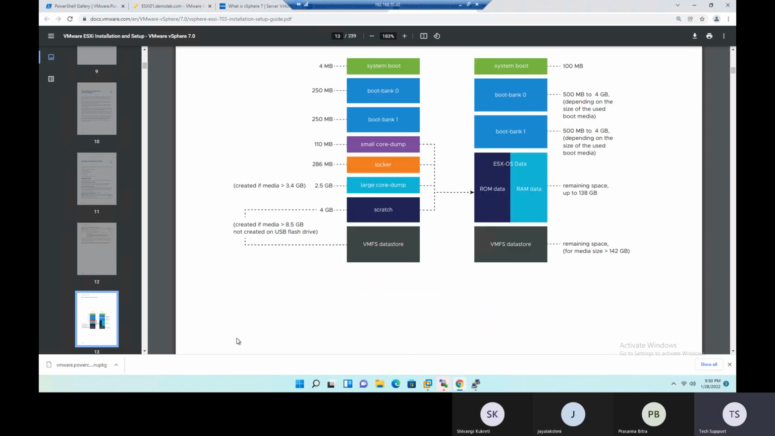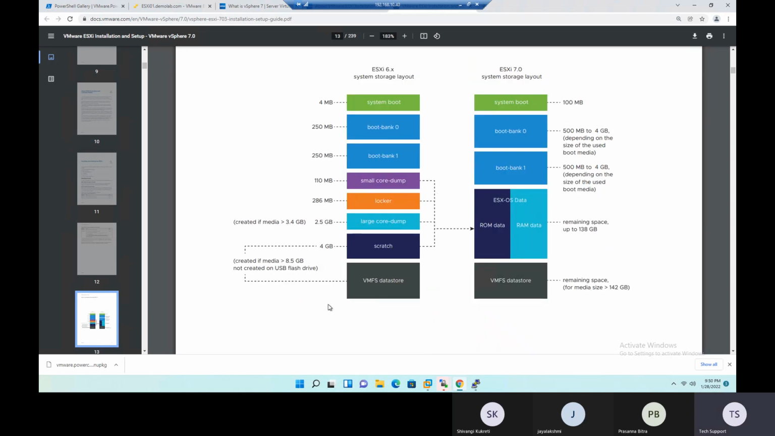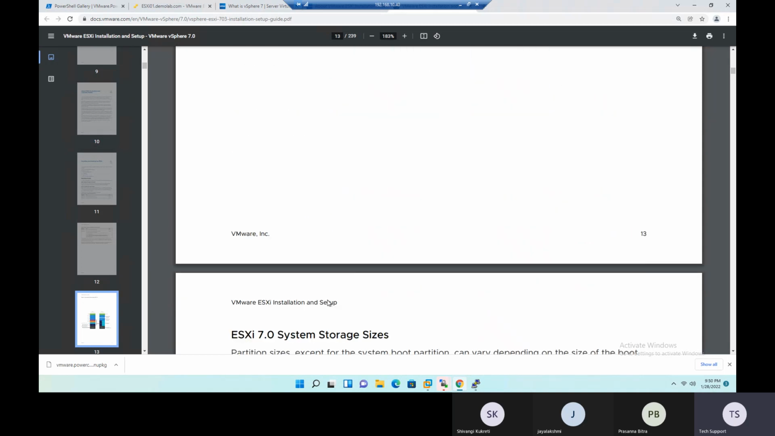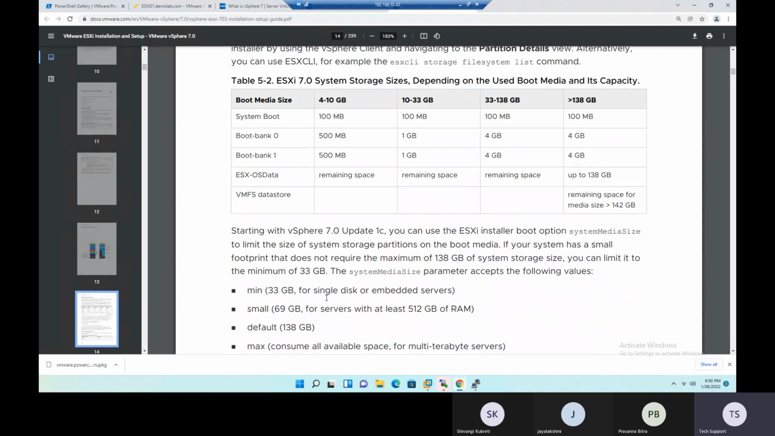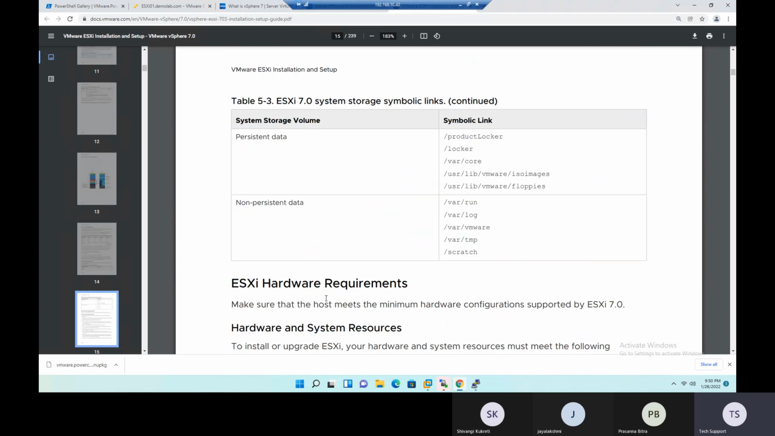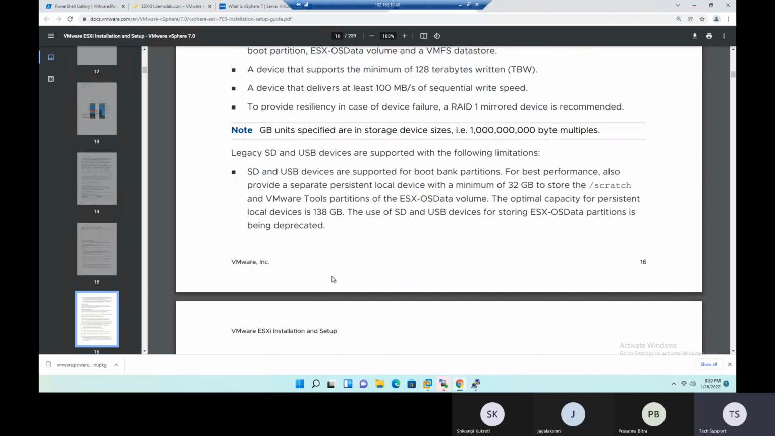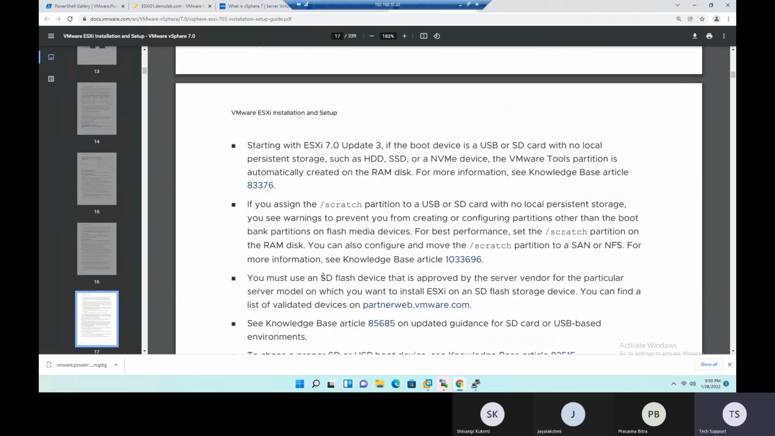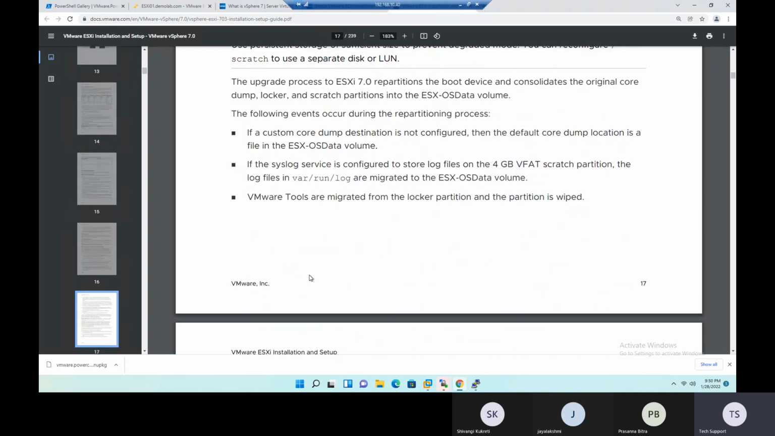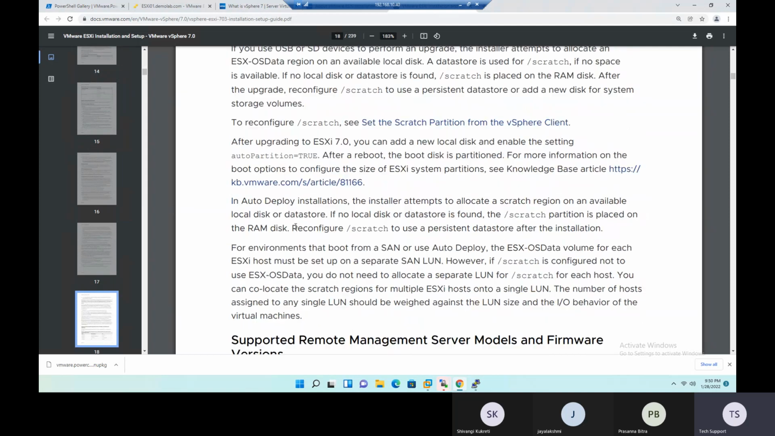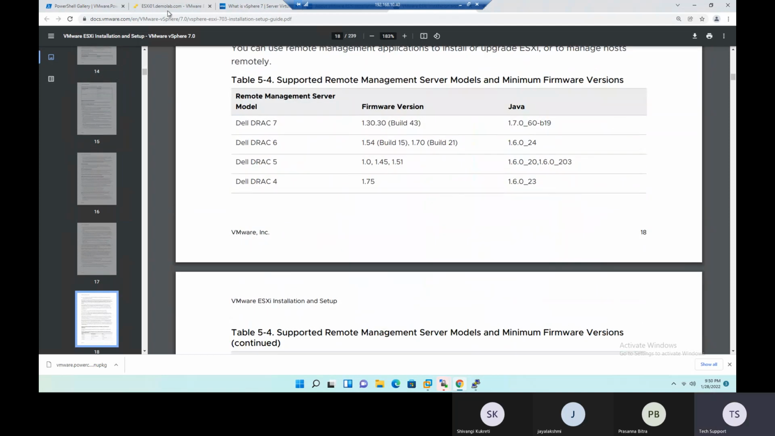Once you are familiar with the ESX installation setup and all, if you are more interested to dig into the internal concepts, you can go through the official documentation. Official documentation is more than enough for all the concepts. I'm also preparing the slides, and whatever designs I'm preparing, I'm following the VMware documentation only.